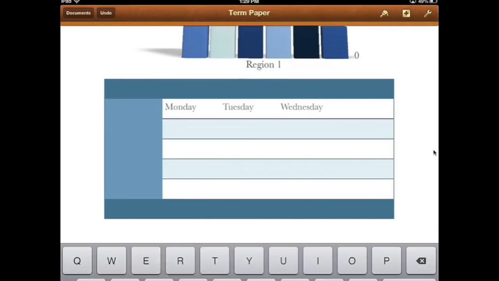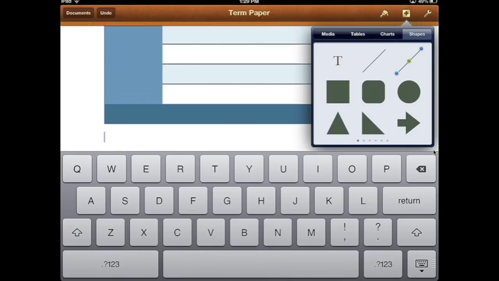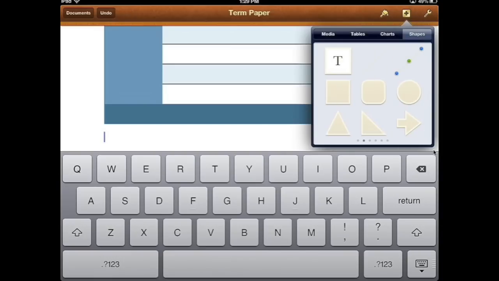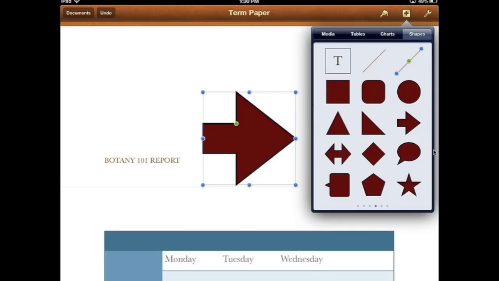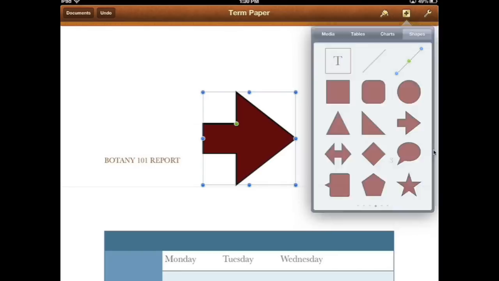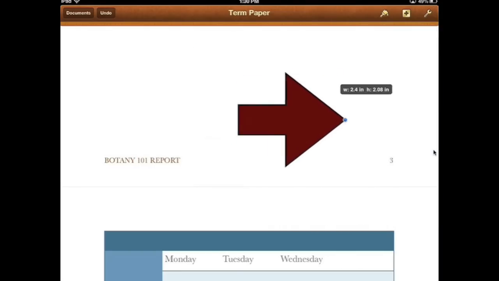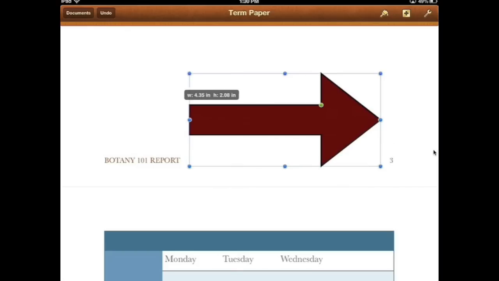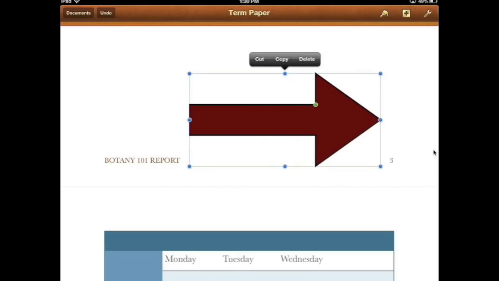Now I can also go in, and I'm going to go touch the plus sign at the top. I could also add shapes. Now with your shapes, again, just like anything else, I could scroll through here and I could choose different color schemes. I'm just going to select the arrow. Once you put the arrow, I can now use my finger to drag that arrow where I want it. And I could grab some of the handles and I could start resizing it. So I could customize the thickness. I can now, if I touch it once, I could do cut, copy, delete.